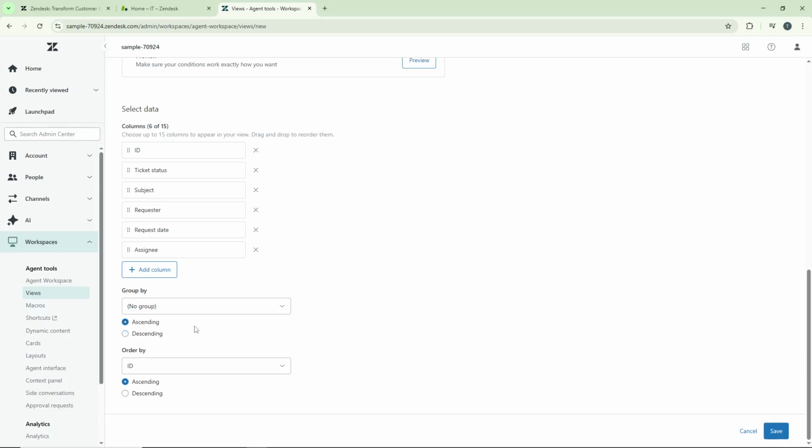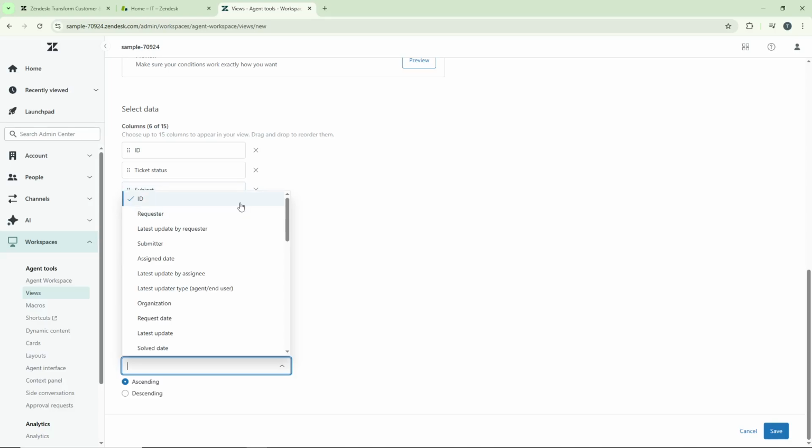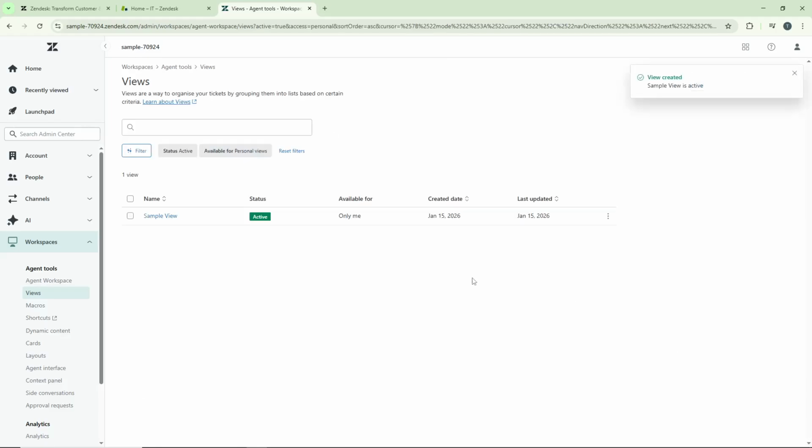Finally, you'll see the Order By section. This determines how the tickets within your view are sorted overall. For example, you might choose ID and then select either ascending or descending. This ensures your tickets are displayed in the exact order you need to work through them efficiently. Once you've configured everything to your liking, click Save at the bottom of the page. Your new view will now be created and available for use. You've just customized your Zendesk workspace to better suit your support workflow.